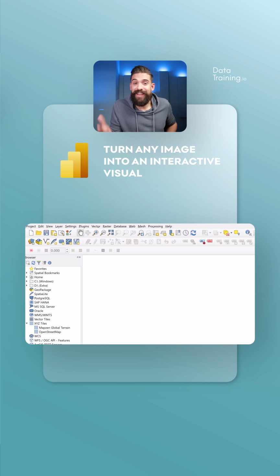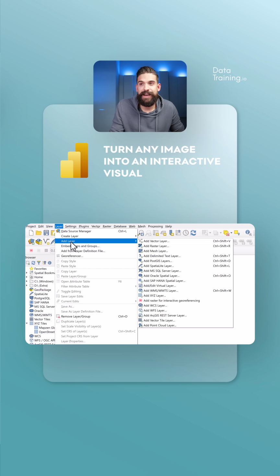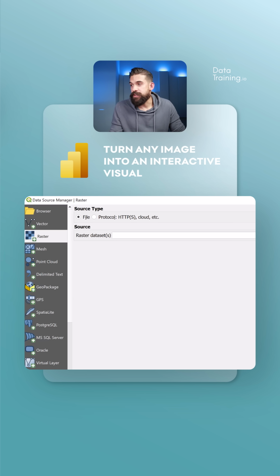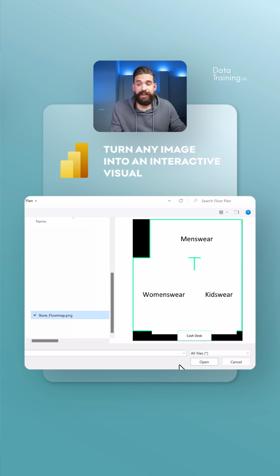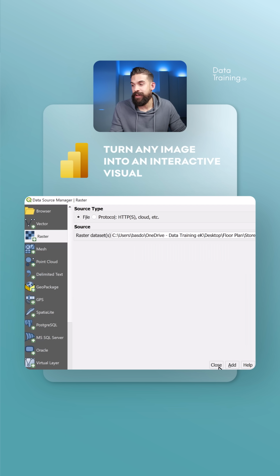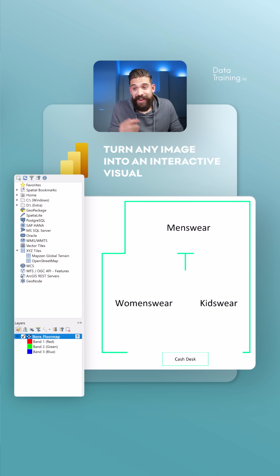And after downloading it and installing it, go here to layer, and then we can go here to add layer, and we want to have what is called a raster layer. Now from here, we can just browse to our image, just select it, press on open, and click on add. Now here we have our first layer with our image.